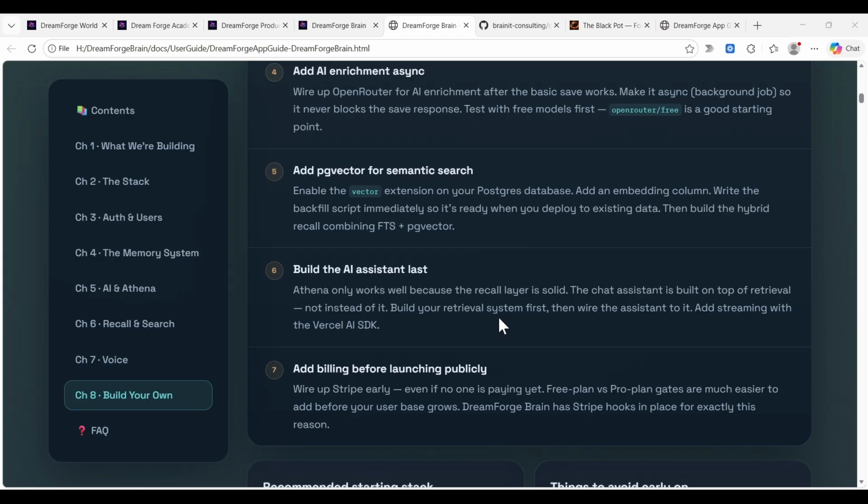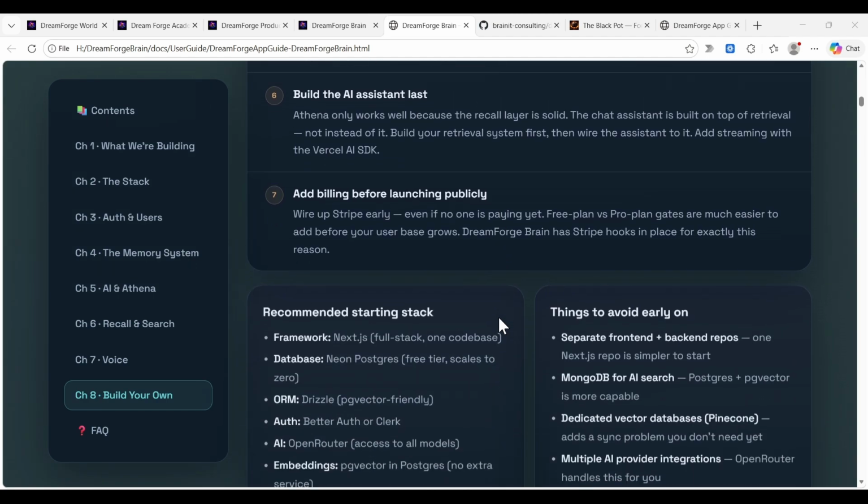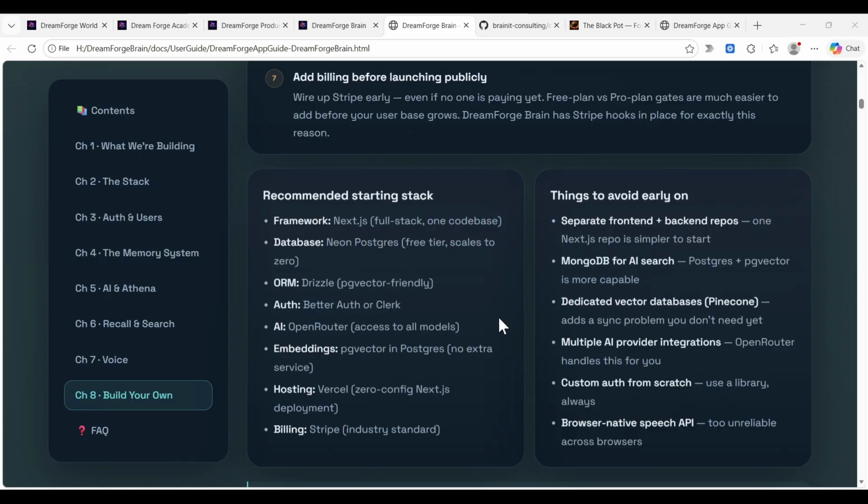Add billing before launching publicly. That goes without saying. You should use something like Stripe as a payment gateway. You can't just launch and have people start using your app for free if it was an app that you wanted to sell. So these are the important key steps that you should follow for building apps like this. My recommendations are here for starting stacks.